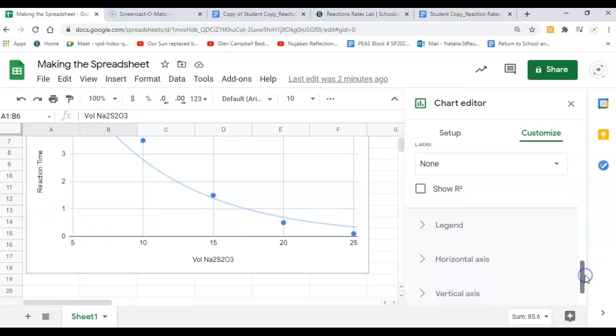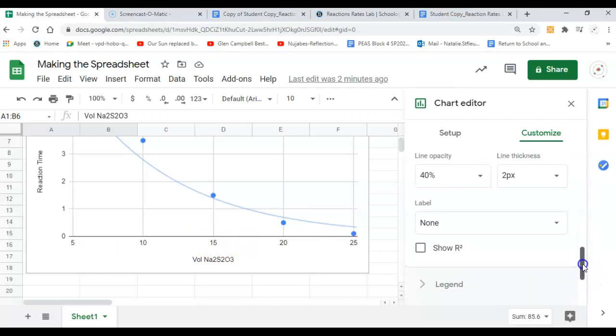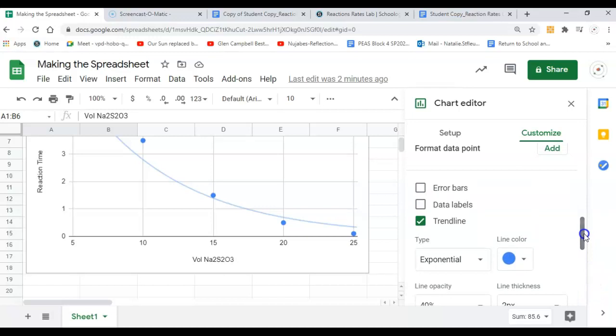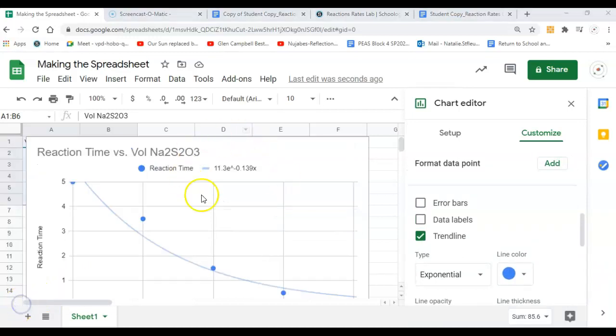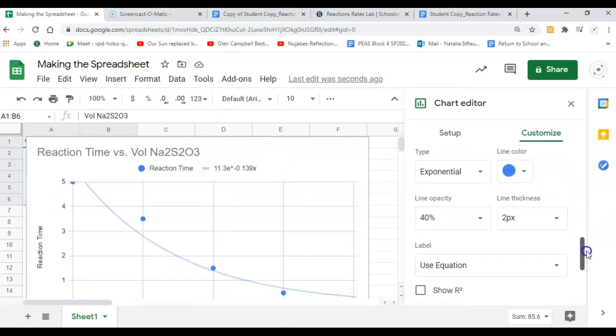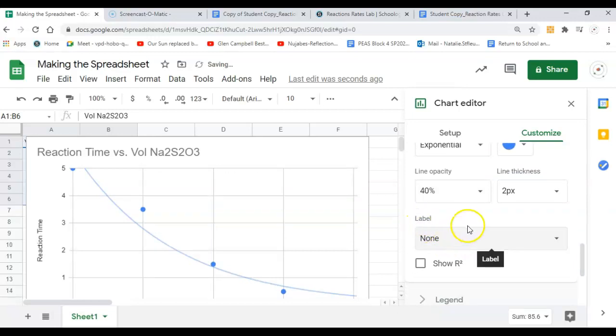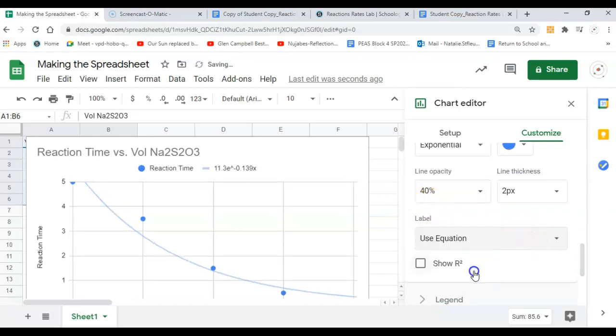You can, of course, always add more grid lines if you want, or the other thing that you can do if you want to be extremely precise and extremely accurate is add the equation for this trend line. So to get to the equation for the trend line, underneath trend line, when you first make your trend line, it says there's label and it says none. So you go to use equation in the drop down menu, and this is the equation.